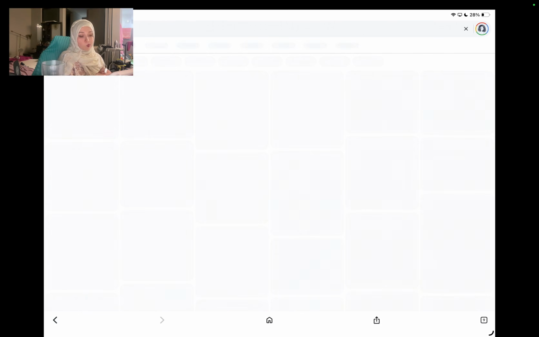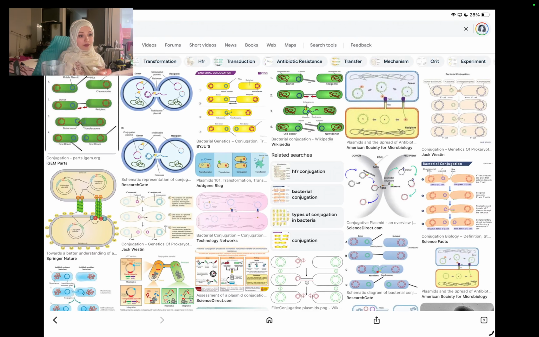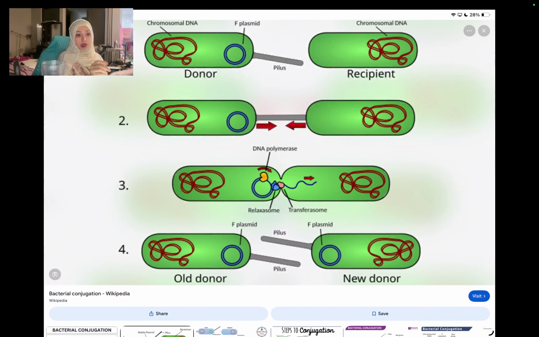Okay, so you see here, we have the donor, the pilus forms and connects to the recipient, then DNA polymerase helps it to transfer, and then we have the old donor and the new donor, and they both have plasmids.